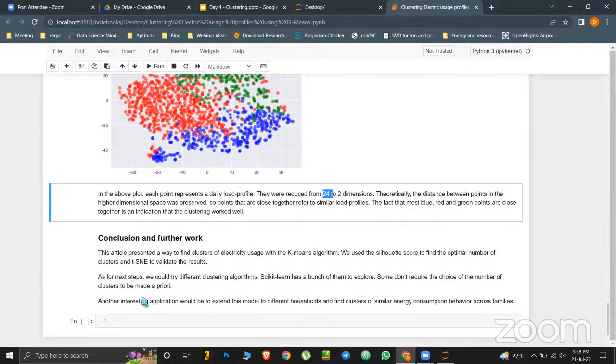We can also extend this model. This has been done on just a single household. We can extend this model to different households and find similarity between them. This can also be done to find consumption behavior across many different households. So this can be a future project we can use this for.